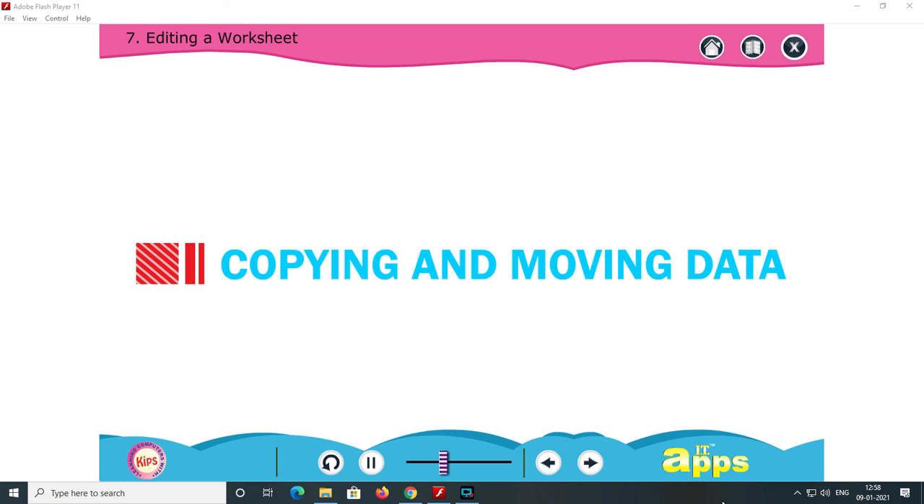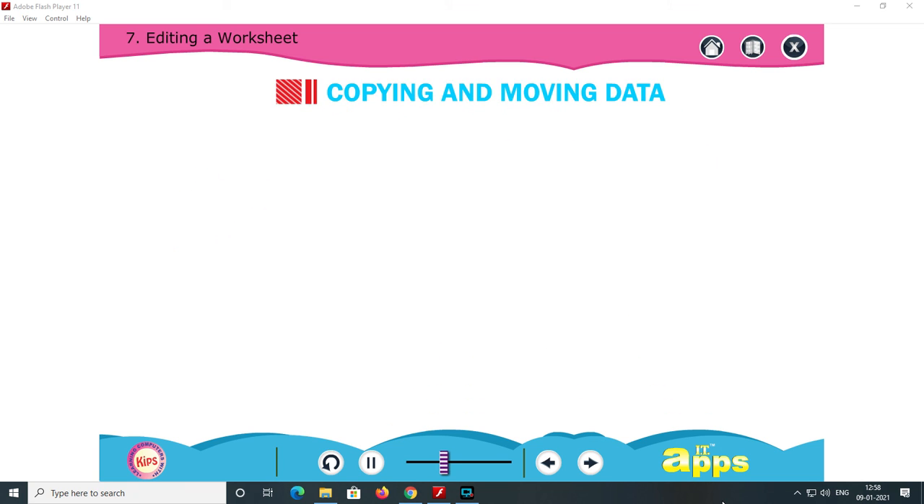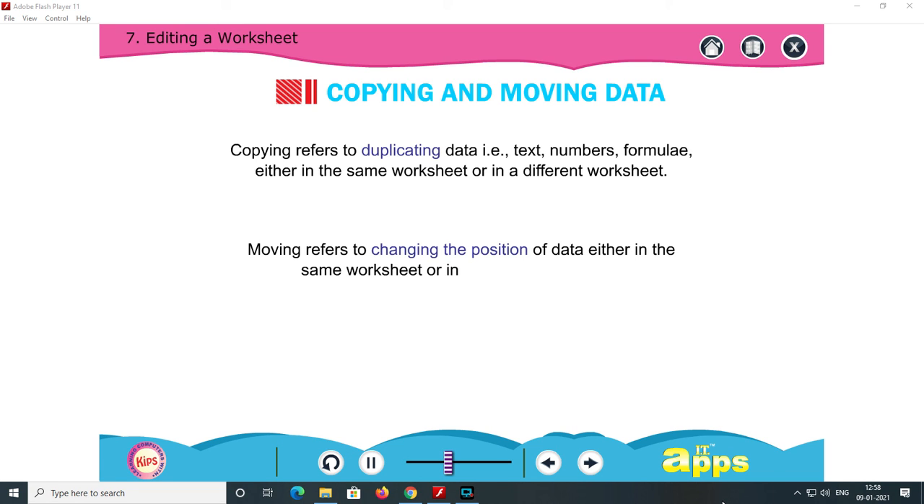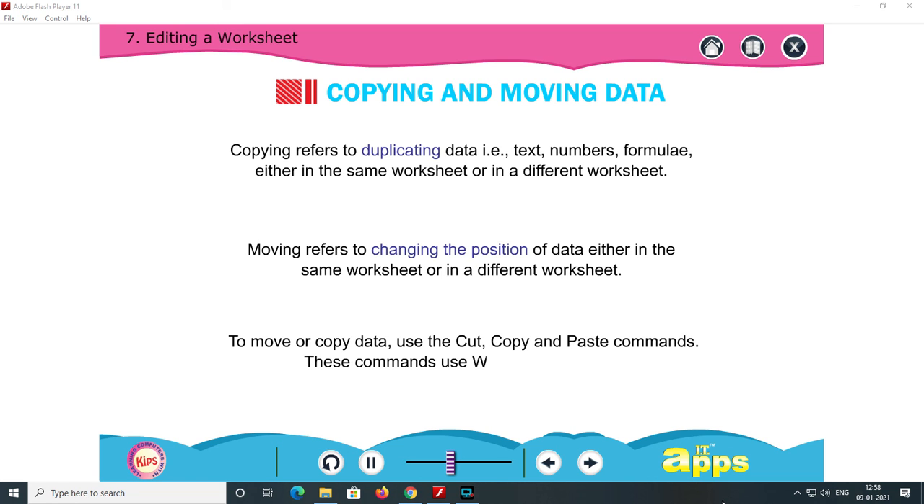Okay, now let us find out how to copy and move data. Copying refers to duplicating data, that is text, numbers, formulae, either in the same worksheet or in a different worksheet. Moving refers to changing the position of data either in the same worksheet or in a different worksheet. To move or copy data, use the cut, copy and paste commands. These commands use the Windows Clipboard.